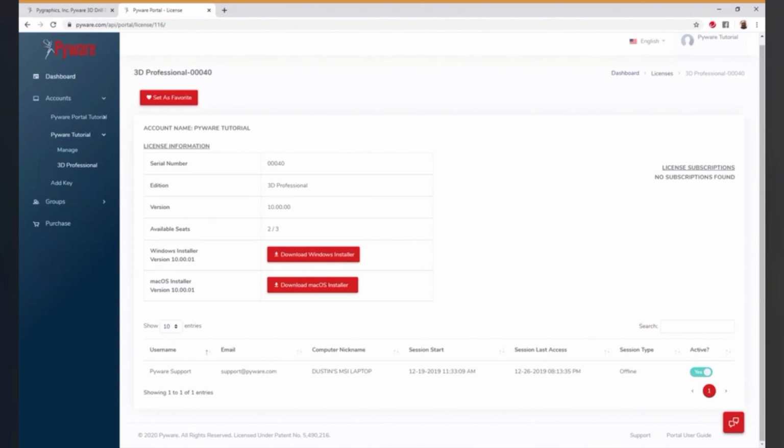So currently I have this running on my laptop, and I have it set to offline. The session type options are online and offline. Offline means that you're able to use the software when you're not connected to the internet, and that will maintain that for up to 3 weeks without being connected to the internet again. To refresh that, all you would need to do is have the program open and be connected to the internet, and that will automatically refresh in the background.